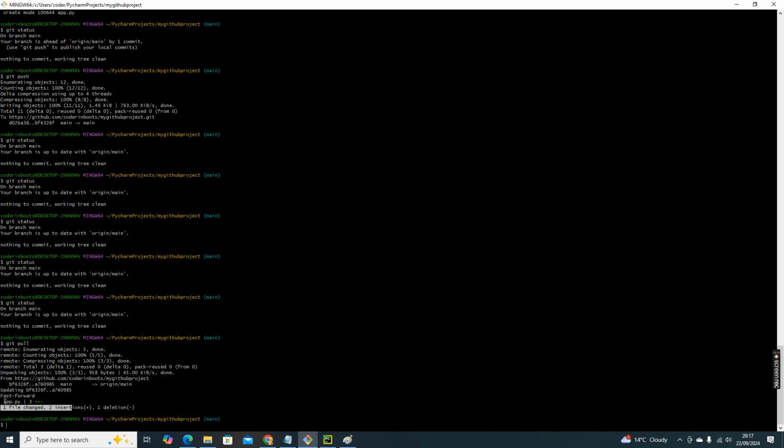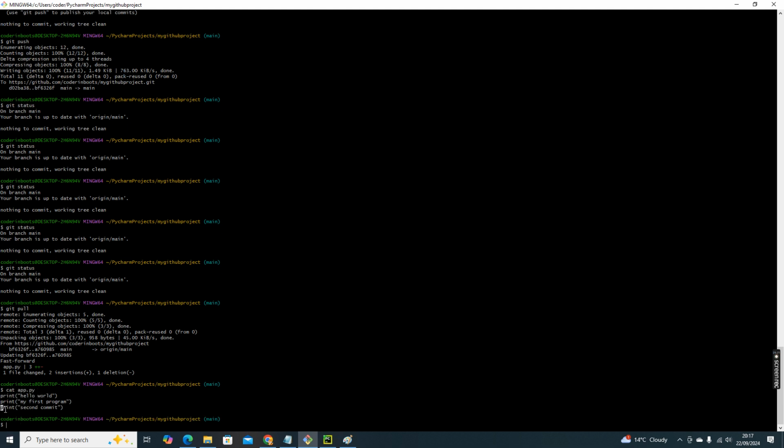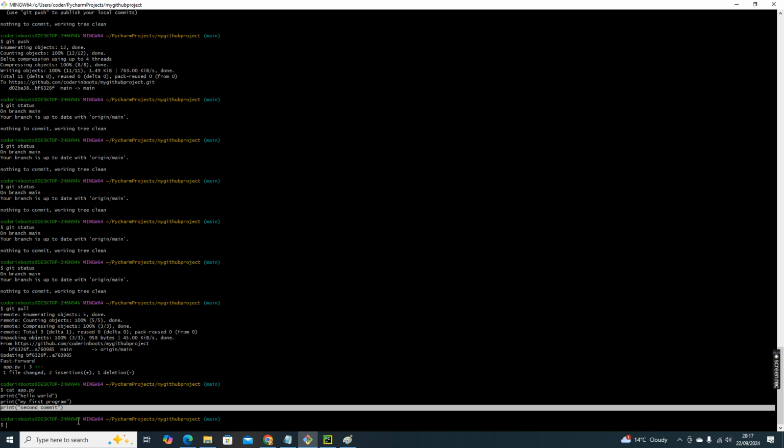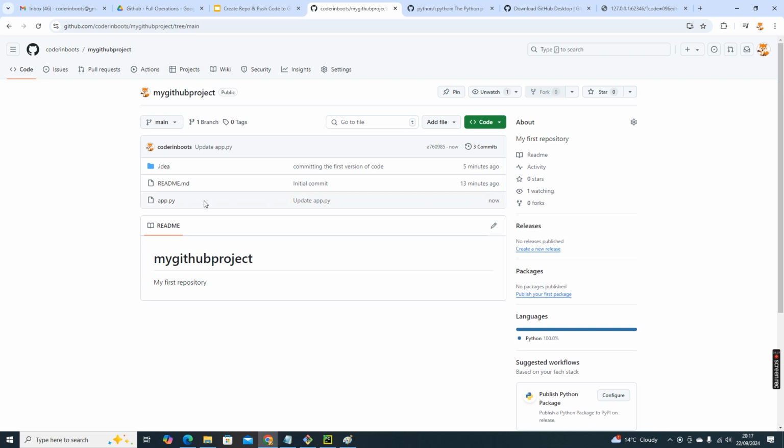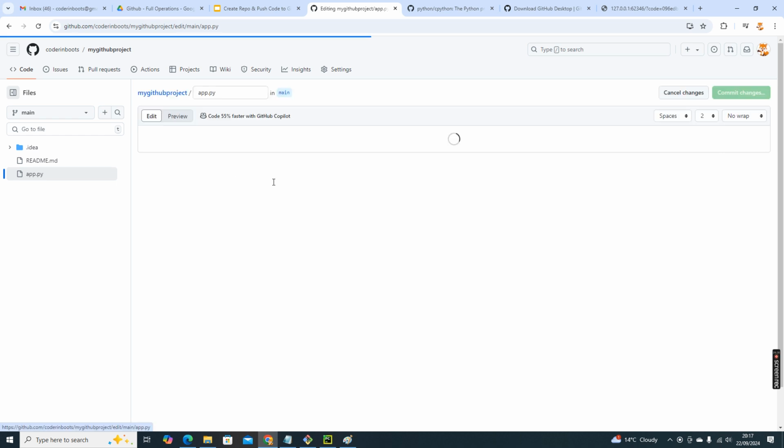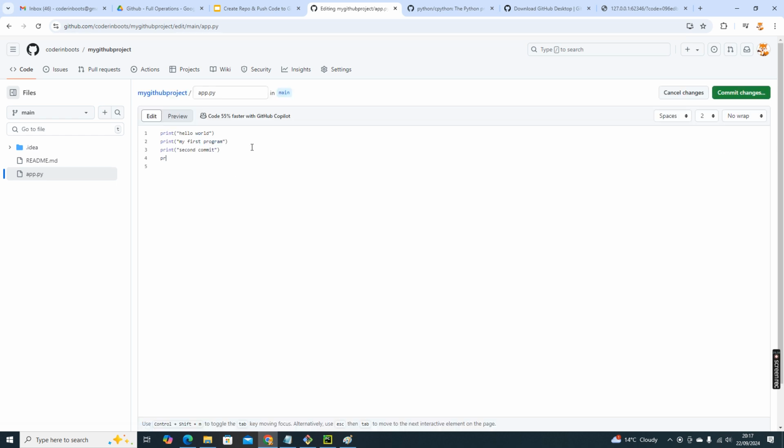That means from the remote, whatever change we have over there, the second commit, we pulled it locally. That is why we used git pull. So maybe let's make another change over here. That means the third change. Unless we pull it, the changes won't appear in the local.